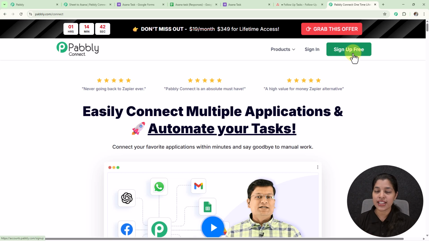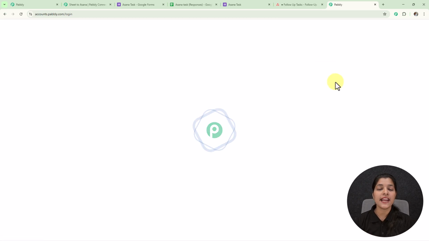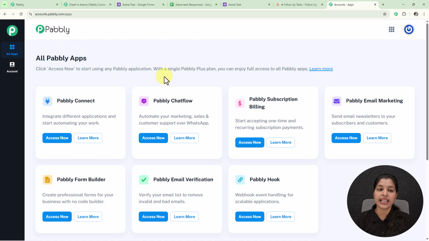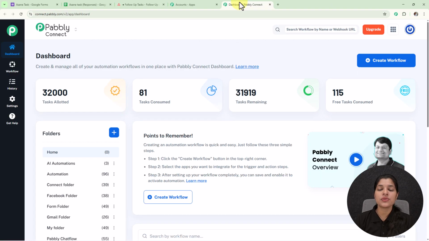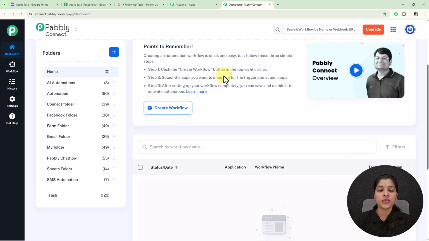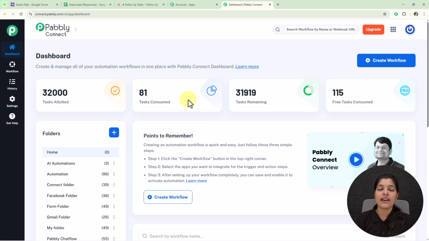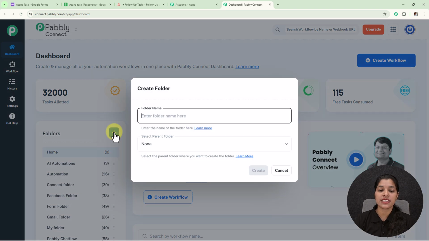And if you already have an account, then you can just click on sign in, and once you finish your sign up, you will get this all Pabbly apps page, where you can see all these products provided by Pabbly. And now as we are going to create an integration of both the applications, that is Google Sheet and Asana, we have to use this Pabbly Connect app. So now let's click on this access now button, and here we have landed on the dashboard page of Pabbly Connect, where you can see these are the folders I have created for organizing my automations. So you can also create your own folder by simply selecting this create a new folder button.